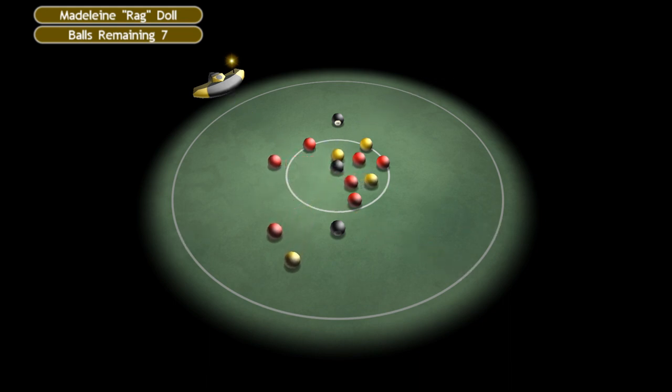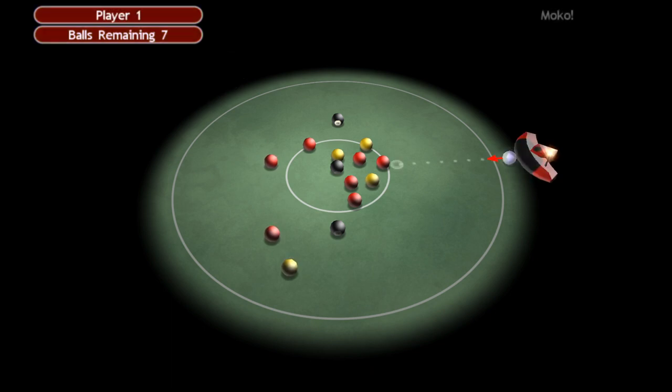Wowza. Ooh, Madeline Ragdoll is real good. This is going to be difficult. This is going to be very, very difficult. I'm going to try to go here. Try to aim it so it goes into the other red, maybe?